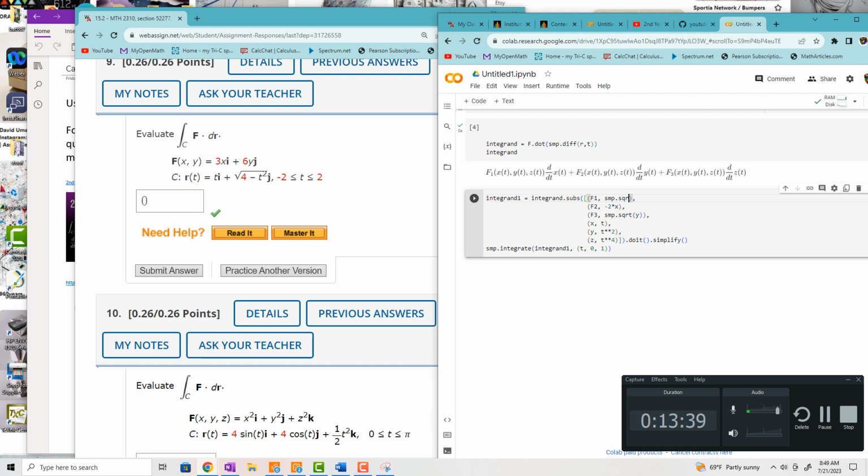3x. So the first component is 3, and you can't just put 3x. You have to tell the computer it's multiplication. So you have to put a little star there. Okay. The next component is 6y. Again, you have to tell the computer it's multiplication. So you put a little star there. And then the third one is just 0.